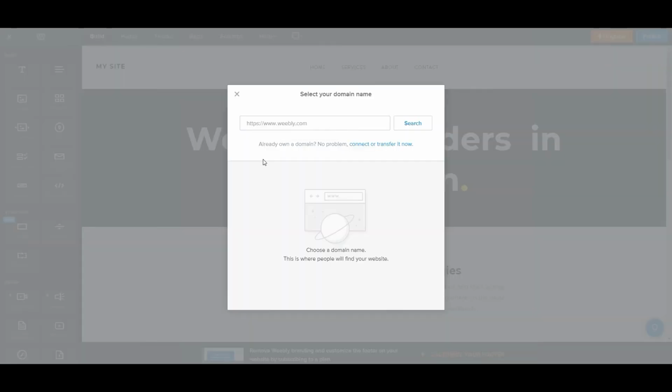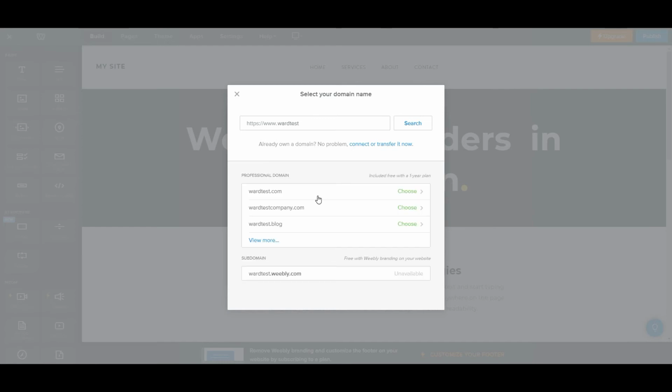Once you get started, it'll ask you to select your domain name, which is simply what people type into the browser. You'll have the option to pay for some domains that look professional, such as I'm using a test name right now because this is just for test, wordtest.com down here. But if you want to use the free option, if you look down here, it'll give you the option of creating a name that's something.weebly.com.